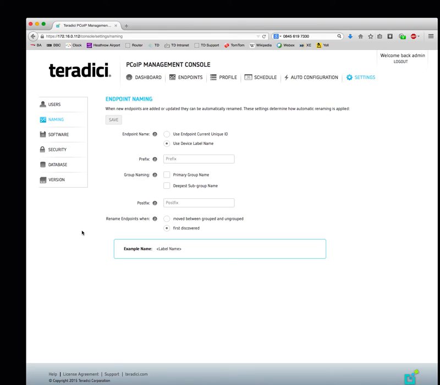If I go to naming, this allows me to choose the display name of the zero client when they're discovered. You saw that the discovery allows you to choose the UNC name, or you can use the user endpoint current unique ID, which is based on the MAC address. We can also add a prefix in if you like. We can add group naming. We can also put postfixes on there as well, and you can rename endpoints when moving from groups, etc.